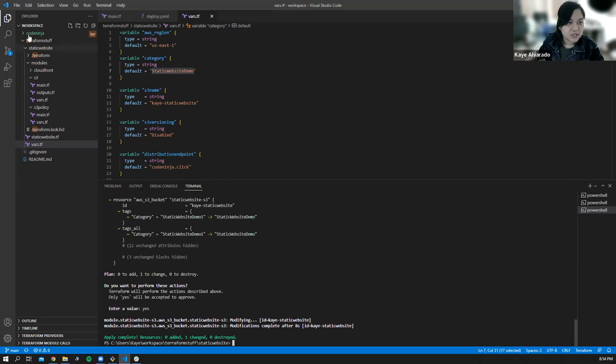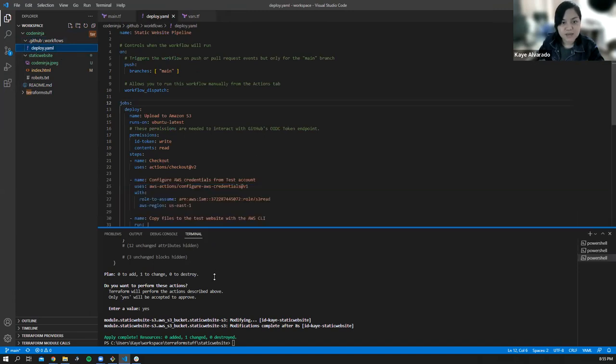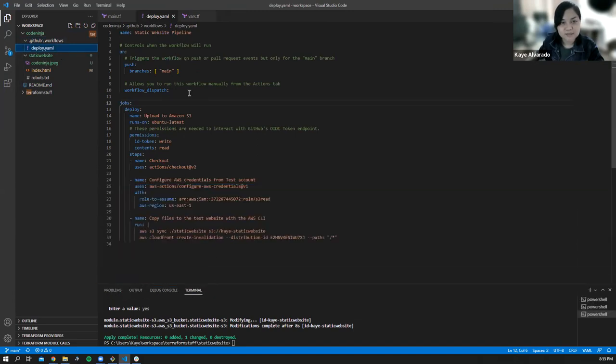So ito siya, Code Ninja. Ayan. So you can also see here, ito yung code ko for my static website. So ito yung mga files na andun din sa S3. And the workflow looks something like this. So YAML file siya. Ano lang siya, parang workflow lang. Here I have the name. This is the static website pipeline. It will run every time I push something in my branch, in my main branch in GitHub. It can also allow me to run this workflow manually from the actions tab.